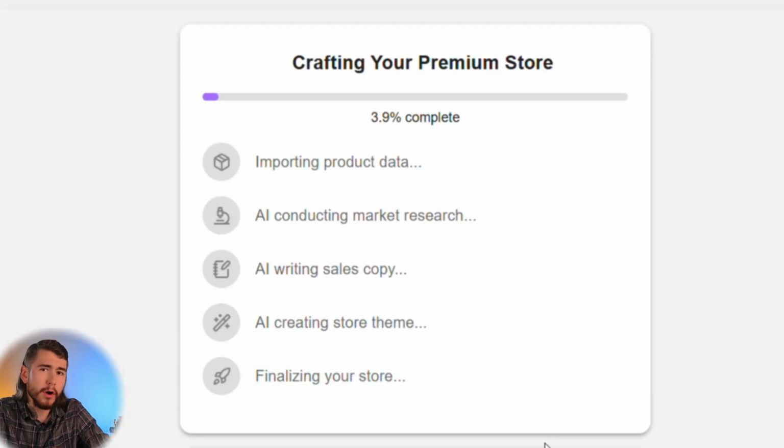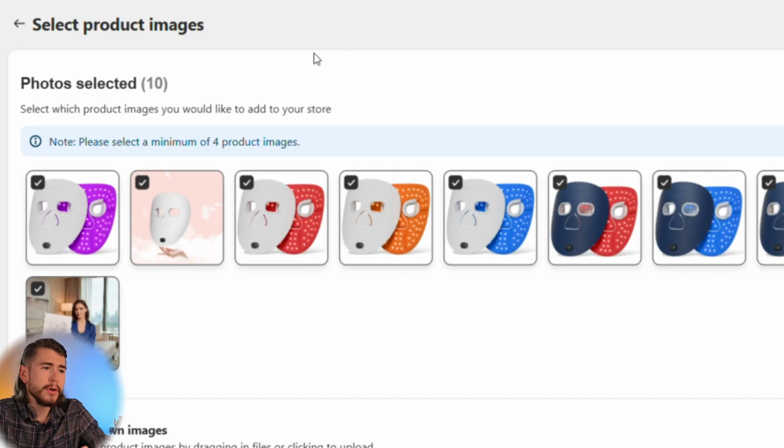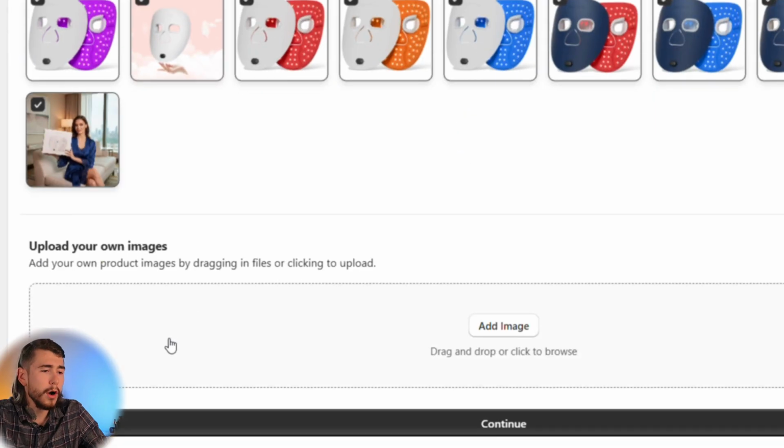So as soon as you plug your product into Atlas, it's gonna perform all of the work behind the scenes. It's gonna import all of your product data, conduct market research for you, write all of your sales copy, craft a premium theme, and then finalize your store layout. So the next step, you're gonna select all of the images you want displayed on your store. So we can see all of our product images right here taken off of Shopify. You can select as many as you want. You need to upload at least 4 to get started, but you can also upload additional images right here from the internet or from your competitors. Any other images you wanna use on your website, upload them right here.